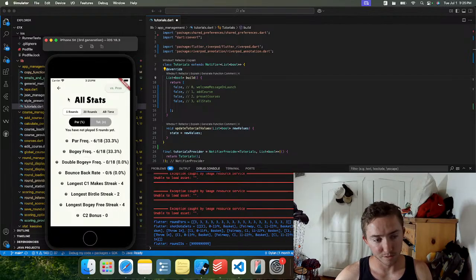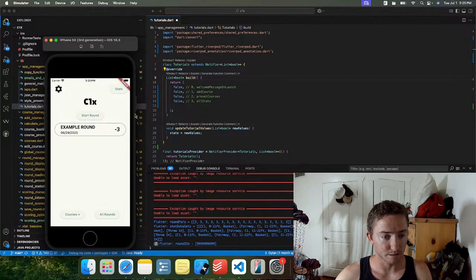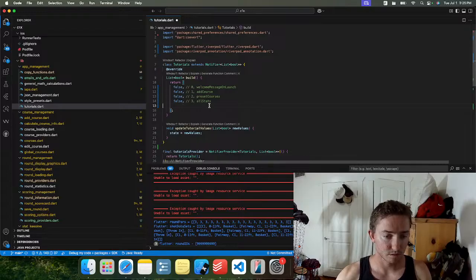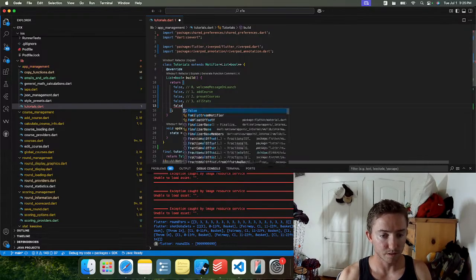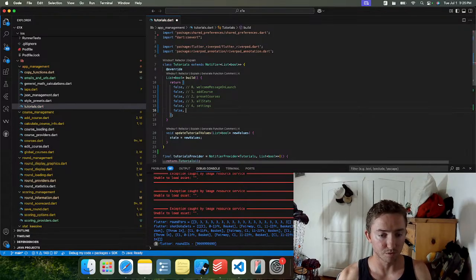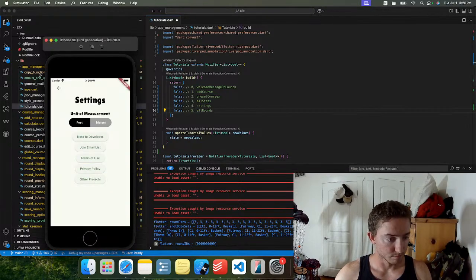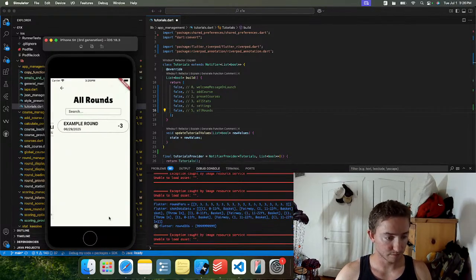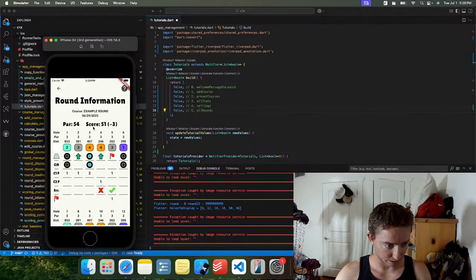Versus pros, I'm not going to do one right now just because I don't even have that built out yet. Settings, we'll do. False. Settings, I'll do one for the all rounds view, which is this one down here. It pulls up all the rounds in the app.